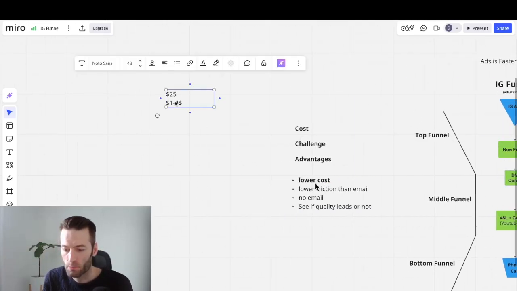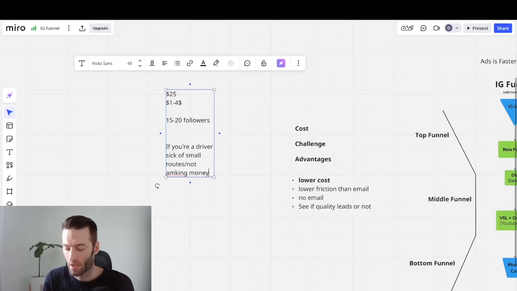So you spend $25 per day, and for him, he was receiving maybe 15 to 20 leads per day, sometimes 25, it depends, but followers per day, in which with each and every one you want to start a new conversation in the DM. So for him, it was something like, if you're a driver, sick of small routes or not making money.